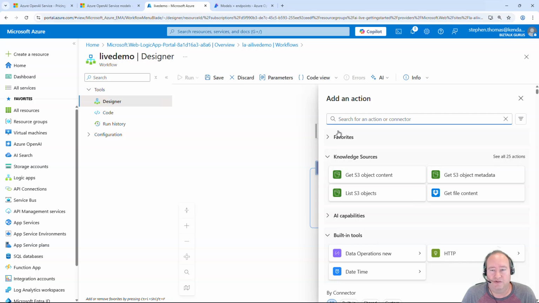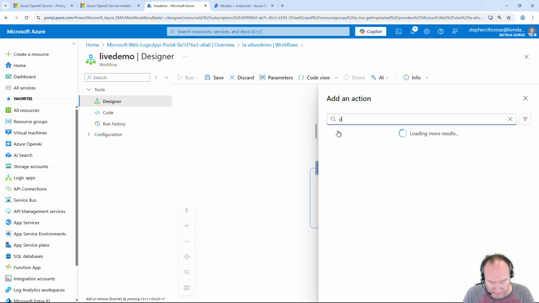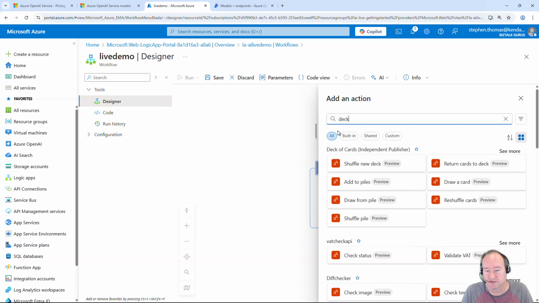And a lot of times you'll see maybe a demo of the weather or places, things to do in a city or destination. And I said, let's make it a card game. So let's go ahead, and there was a connector for dealing cards. So I said, let's do a deck of cards. So, deck of cards, independent publisher, no API key needed. Very simple to work with.